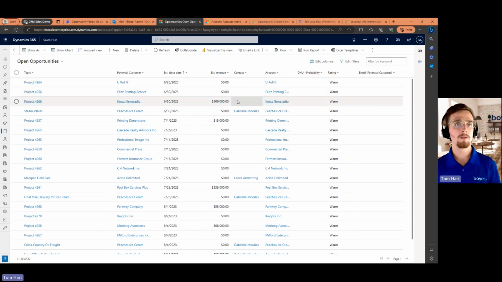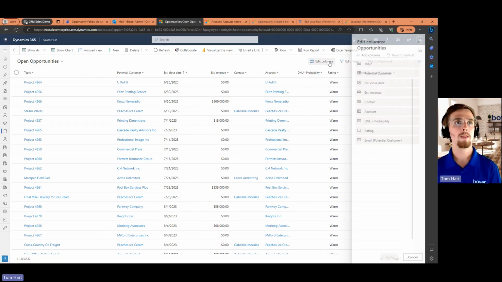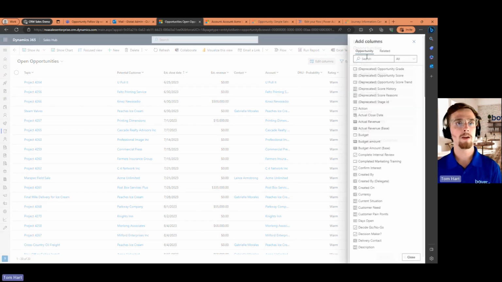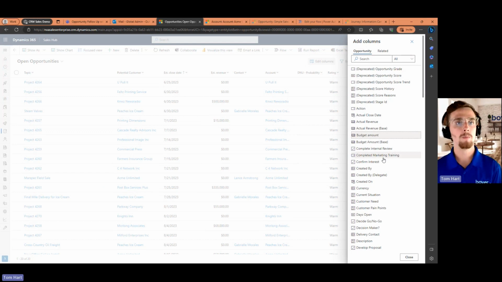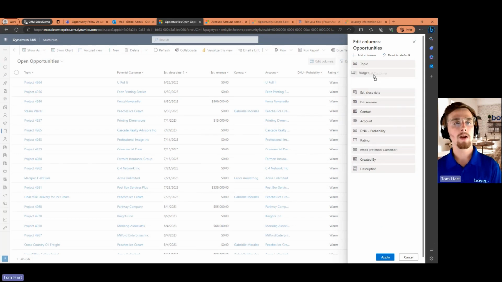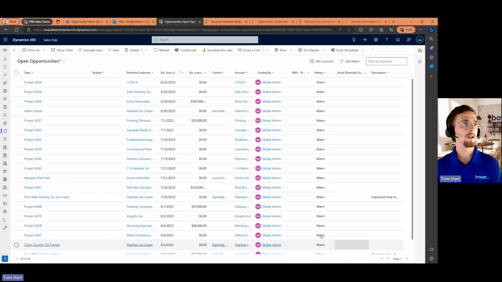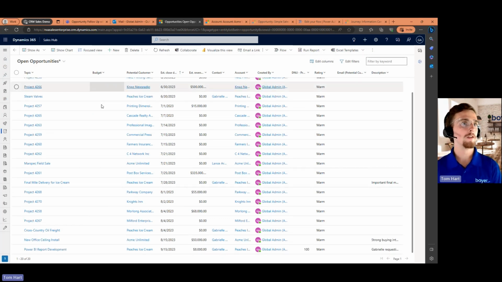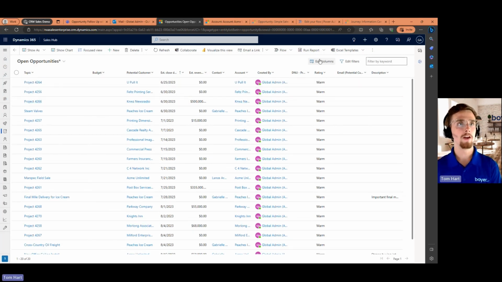Now, these list views are very helpful because you can edit the columns that are included. So let's say I want to add in budget and created by and description into this view, and I can drag and drop. So budget, I want to see at the top, maybe created by here, and I'll keep description down at the bottom. Now when I hit apply, I can see this budget field is not relevant.